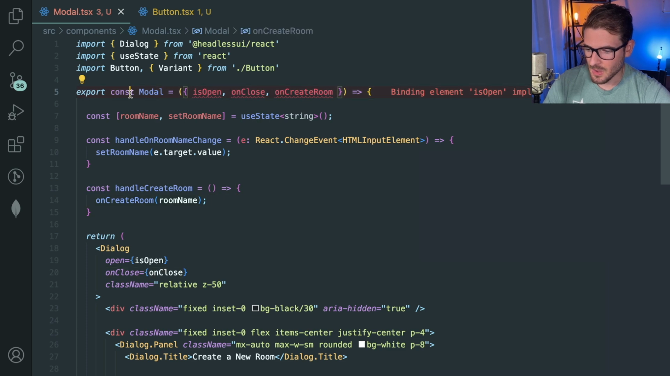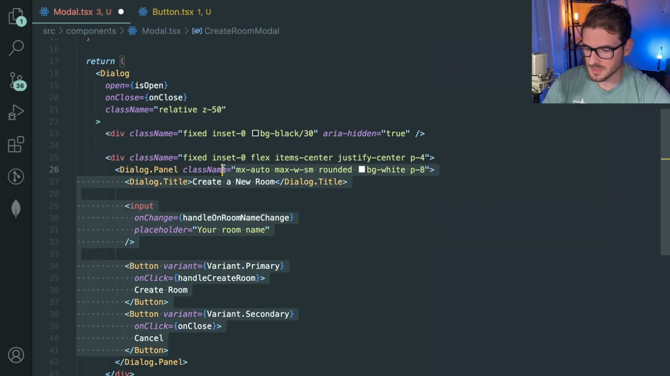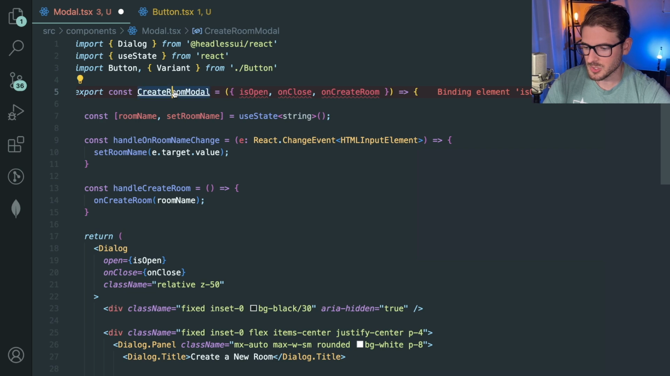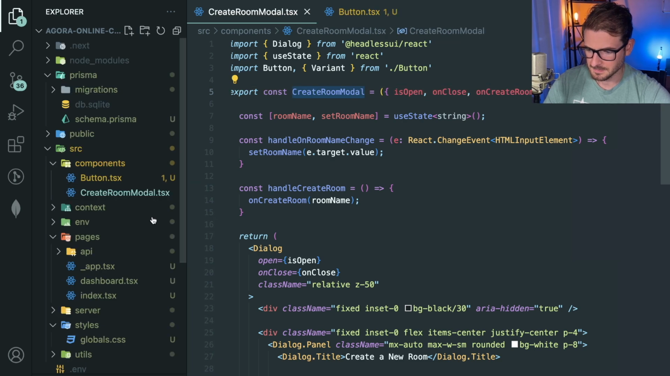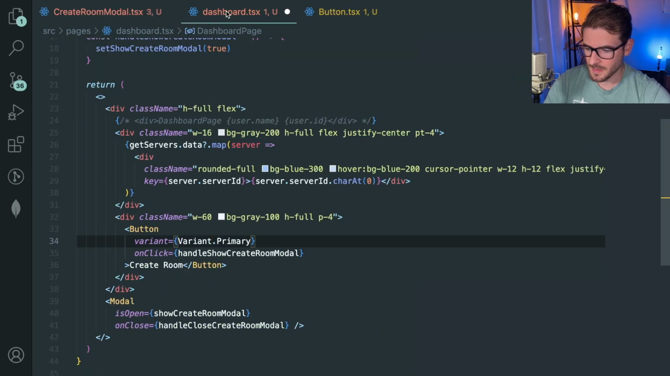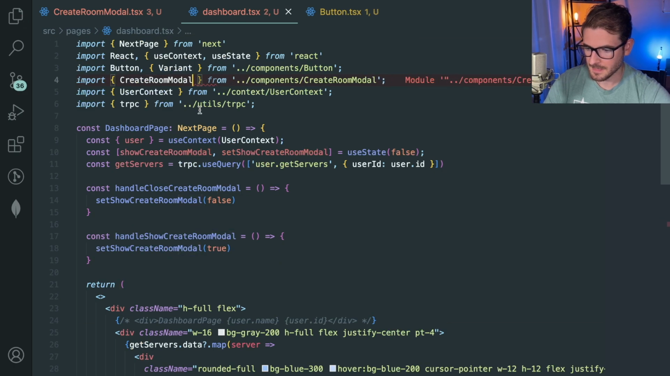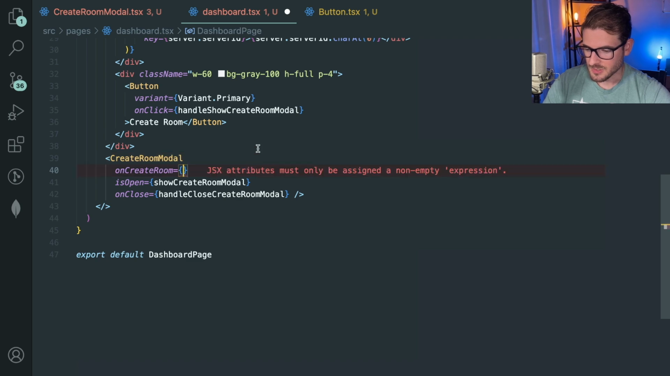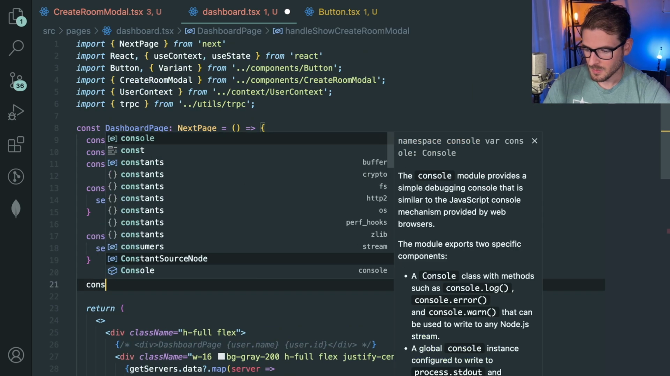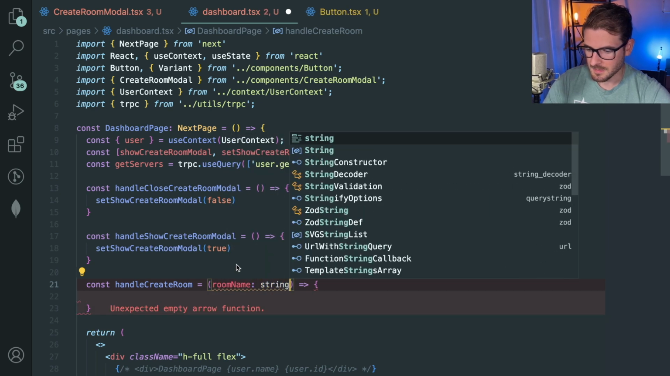And I'm going to rename this modal to something else, such as CreateRoomModal, because all of this code is very specific to creating a room. We can abstract this more in the future if we wanted to, but I'm just trying to keep this really simple. So let's go back and rename this whole modal file to CreateRoomModal. And I'm going to say CreateRoomModal here and make sure I fix that name like that. And this thing is complaining because it does need an onCreateRoom. Okay, so when someone calls this, I'm going to say handleCreateRoom, which is going to invoke a function, which is going to take in a room name as a string.